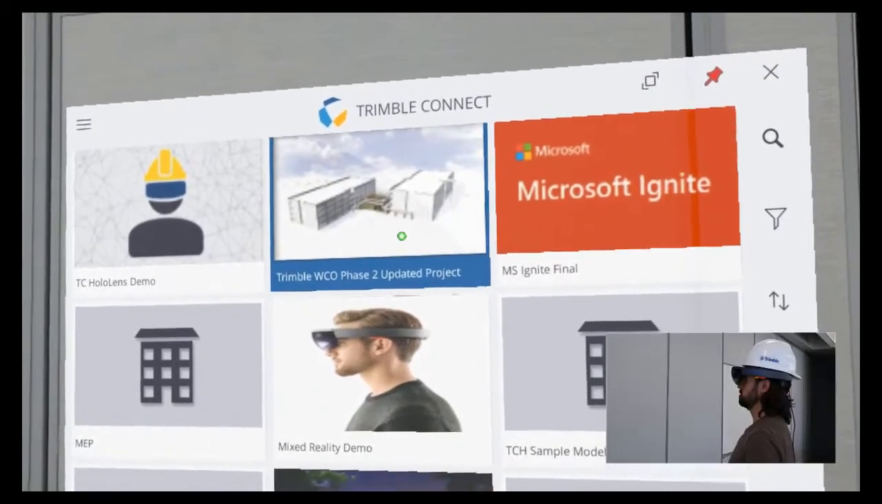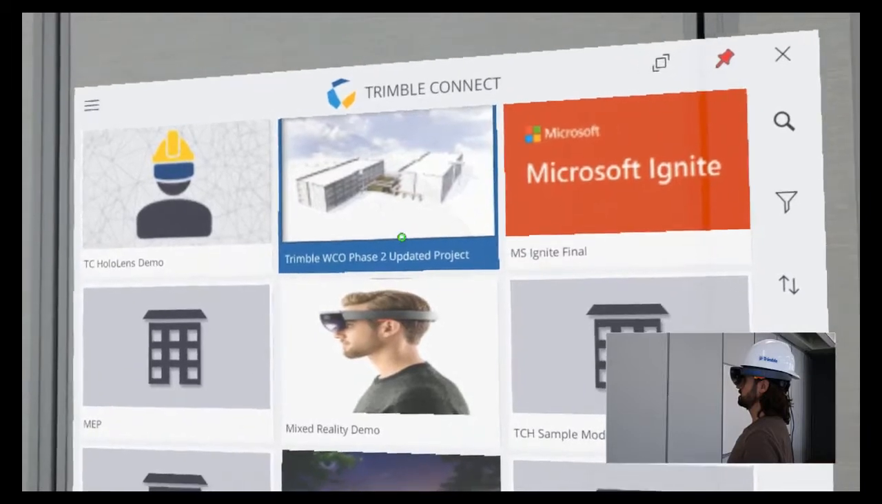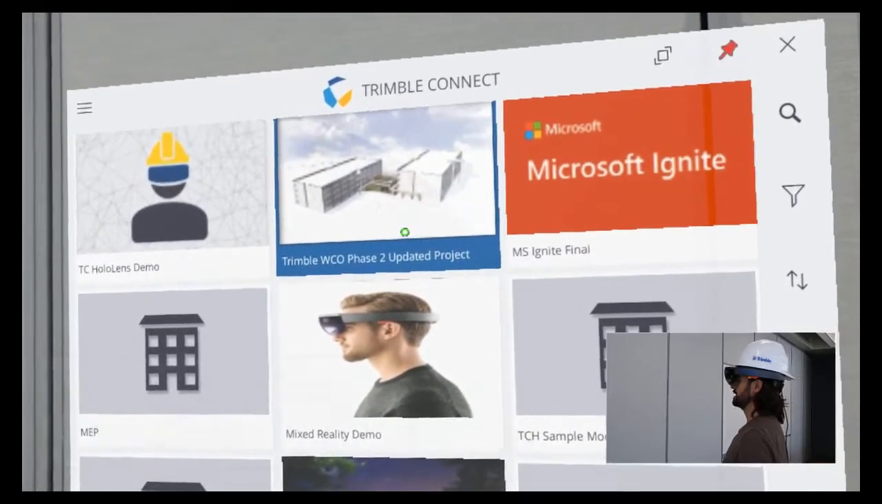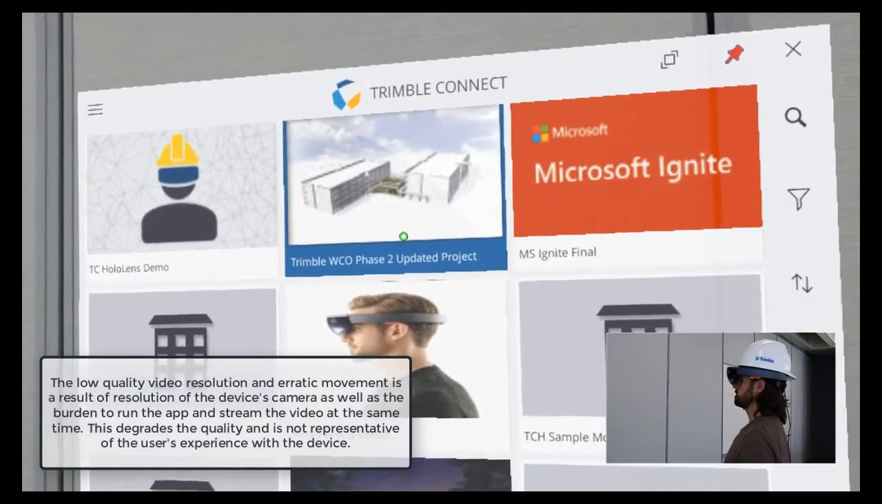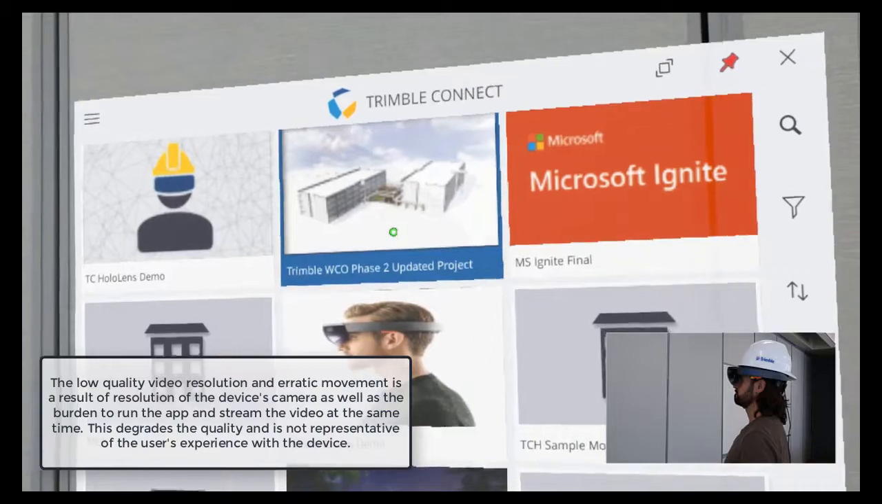Here we see the main project menu in Trimble Connect. To get to this part, or to learn more about creating a Trimble Connect account, watch a previous video called Getting Started with Trimble Connect for HoloLens.